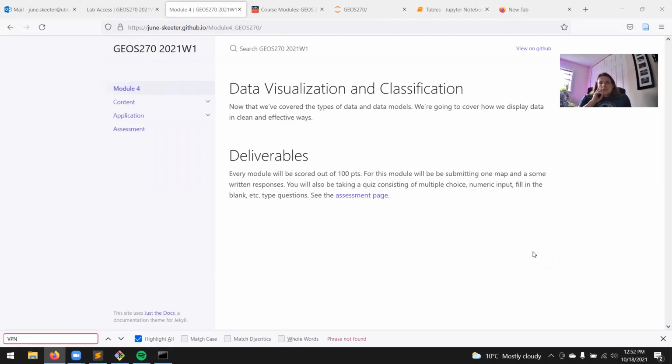Good afternoon, everyone. So this week, the module is going over data visualization and classification. Now that we've covered different data types and data models, we need to talk about how we actually display that data in a clean and effective way.